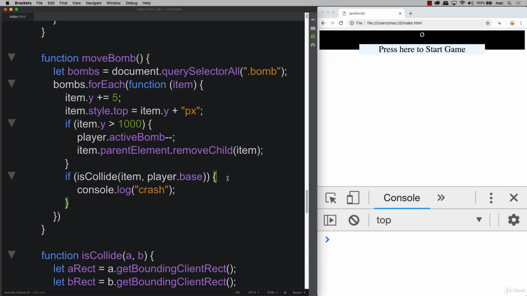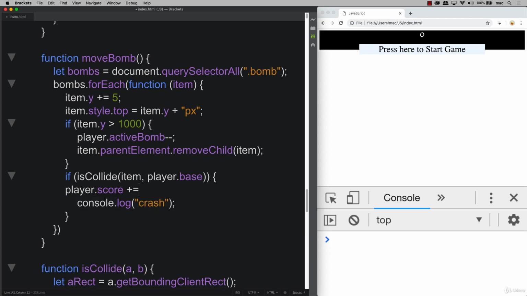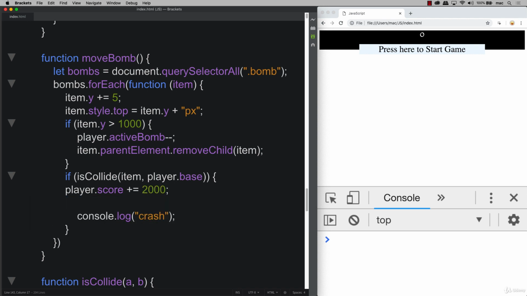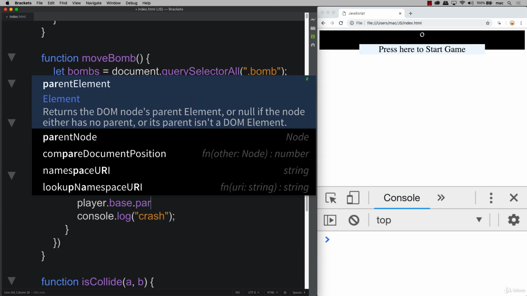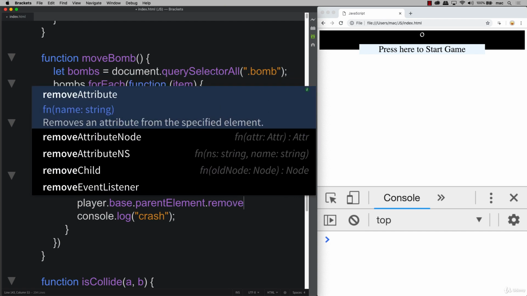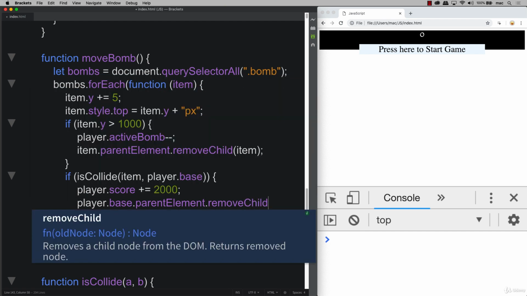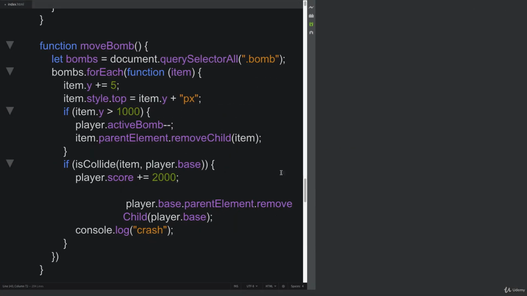We want to score to the player, so let's update the player score and add in a value of 2000. Also, we want to remove that base and recreate it somewhere else because now that one's been destroyed. So taking our player base, we need to move up to its parent element. Just as we did over here to remove the bomb, we need to navigate up to the parent element and then do the remove child and select our player base as the child. So that will remove it from our visual area.